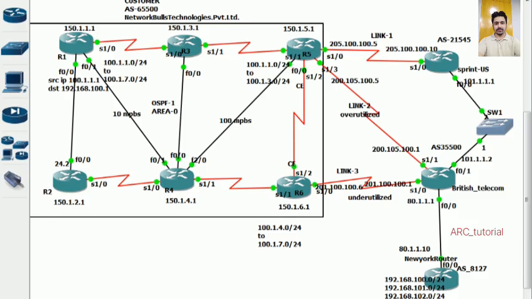So remember, for an eBGP neighbor you can perform AS path prependation in both directions, but only for an eBGP neighbor. If you try to configure AS path prependation for your iBGP neighbor, you will never be able to do that, because you cannot modify the AS path list by using a route map for your iBGP neighbor.